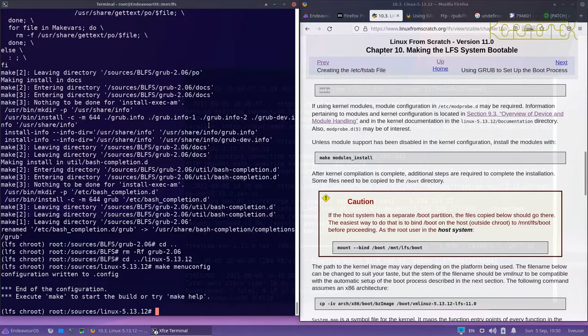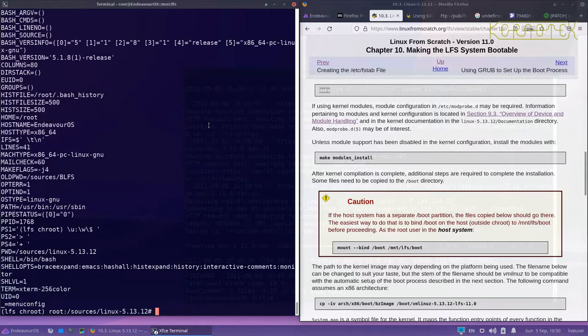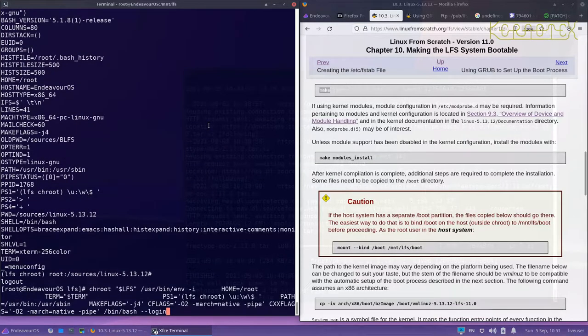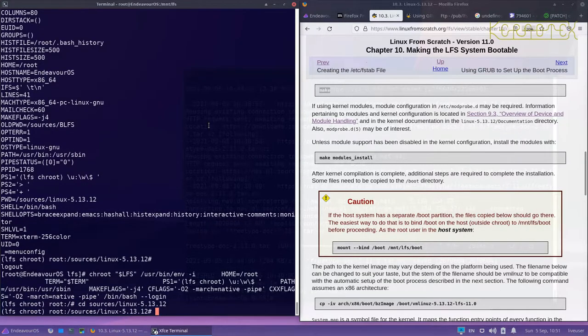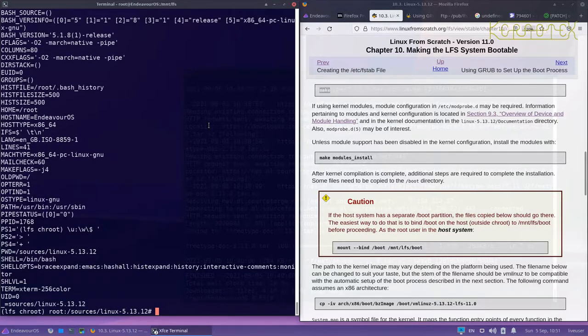So all we do here now, we've done the configuration, is I'm going to time this. We run make, we can put in -j4. I can't remember if it reads the make flags or not. In fact, we've actually lost the C flags. I don't know if that makes a difference to the kernel. See, they're not there. So what I'm going to do is come out of the chroot, re-enter it, go back to sources, Linux, and we should have the C flags back now. Like I say, I'm not sure if it does read them or not.